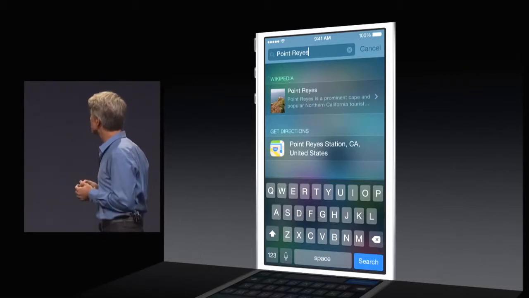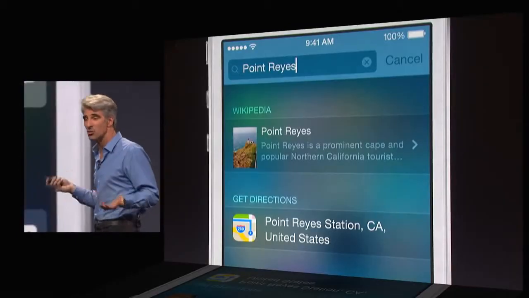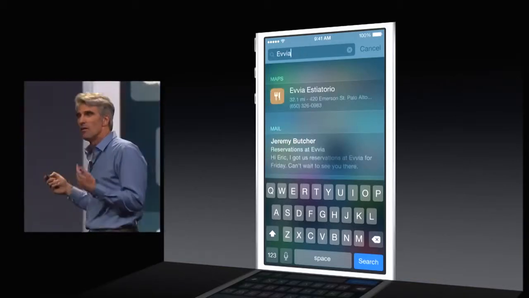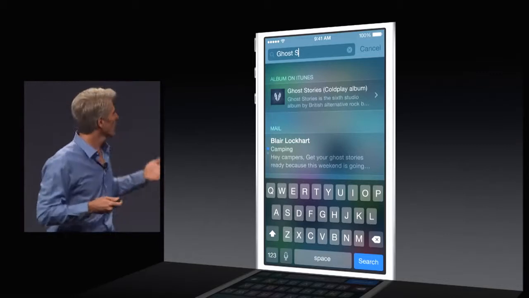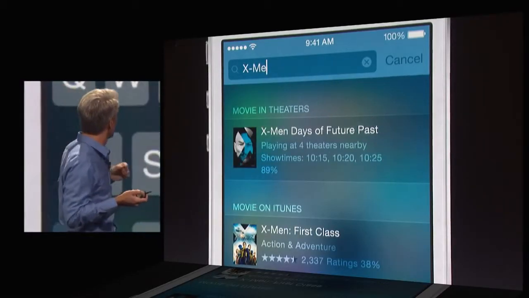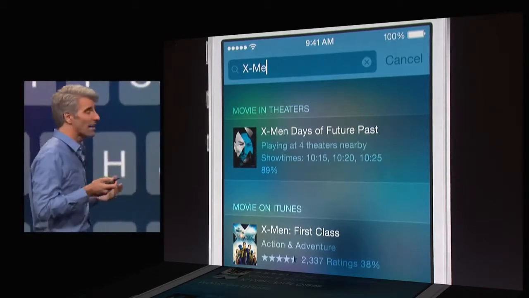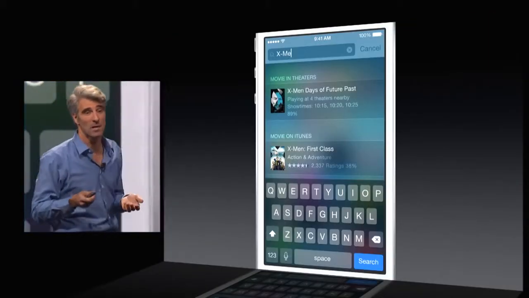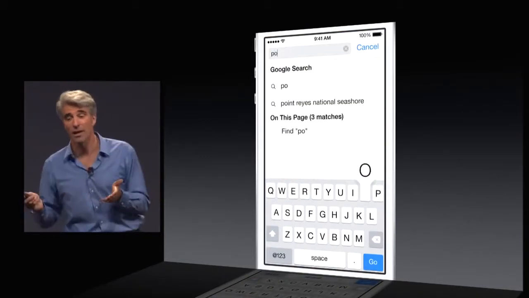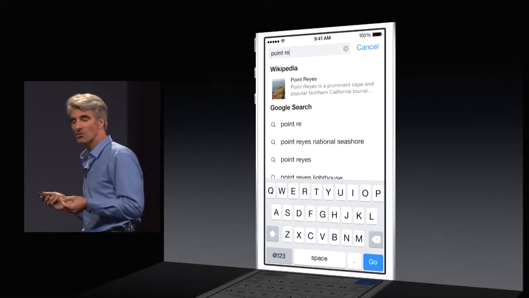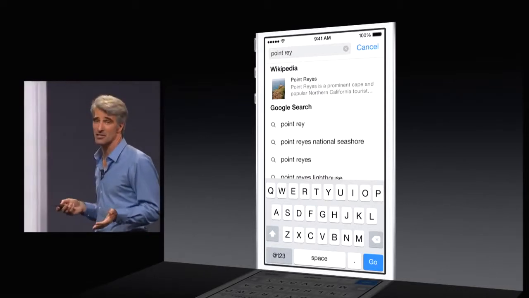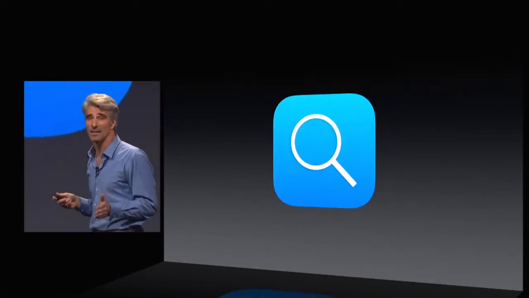You can search for points of interest and get Wikipedia entries and directions. You can search for news, search for restaurants, songs, not just in your own library, but also on iTunes. And when you search for a movie, you can get results both for theaters nearby, as well as content available for streaming. And when you search inside of Safari, in addition to your great Google search suggestions, you can also get a suggestion at a glance for the answer you're looking for right from Spotlight suggestions. So that is the new Spotlight.